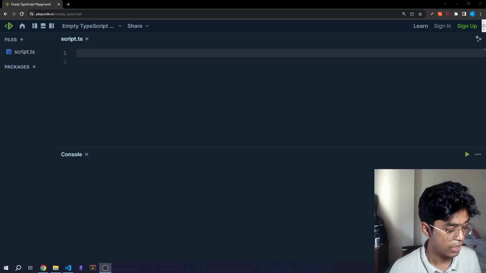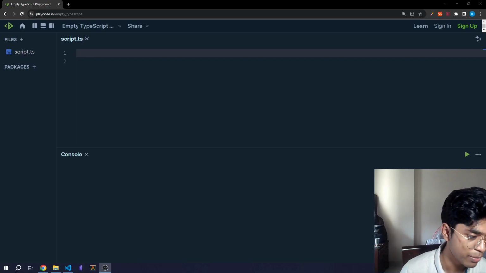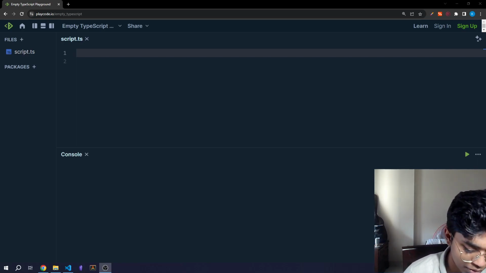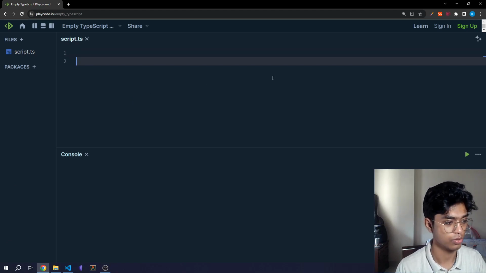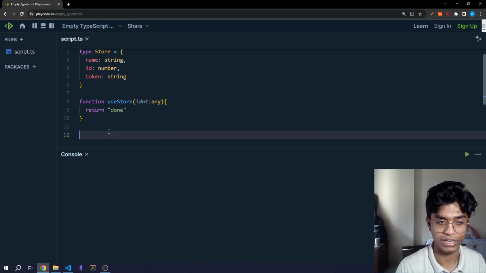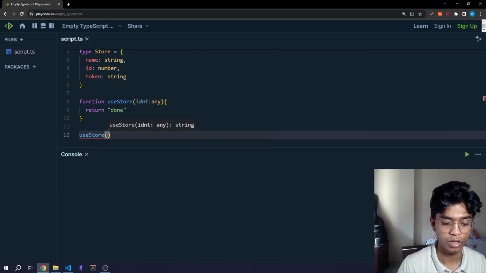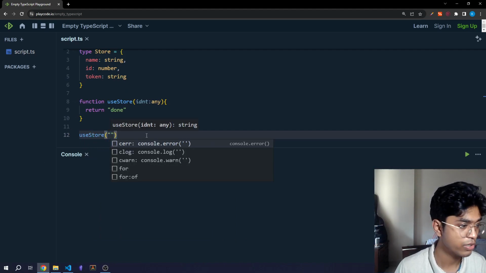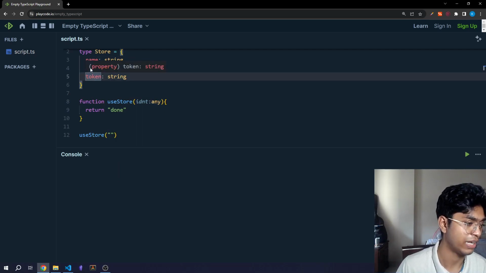Now, another example of using generics in real life would be this. Imagine you have a store. Alright, you have a local store on your web application. Let's go over here. When I use this function, I want it to have recommendations over here for me. I don't want it to be empty like this is right now. I don't want this to be any. I want this to be each and every key in this type.